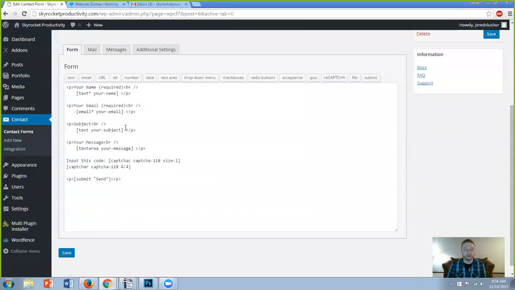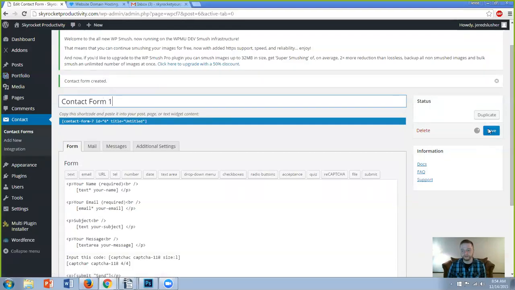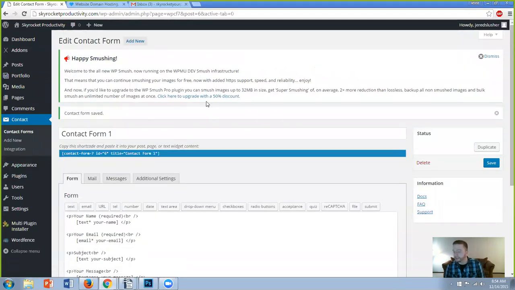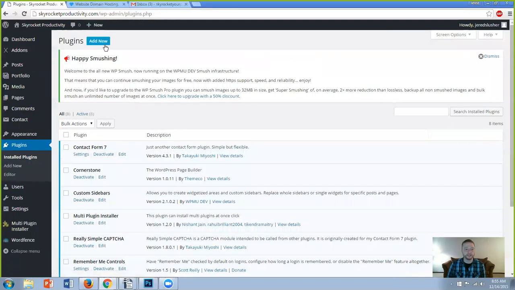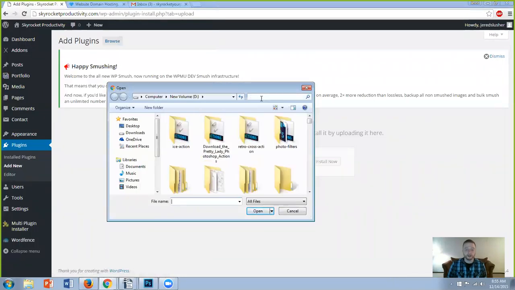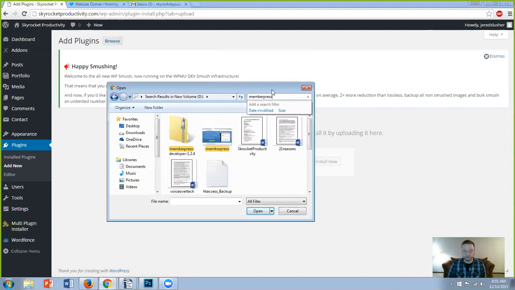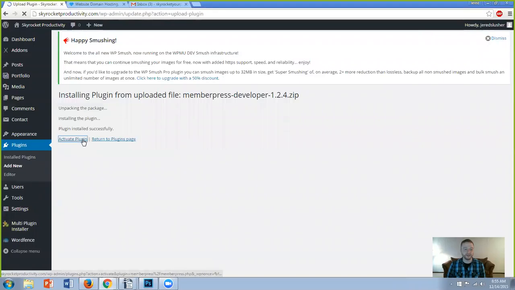And boom. Oh, let's call it something different. Let's call it contact form 1. Save it again. And now we're going to install MemberPress. So go to plugins, add new, install MemberPress. Upload the plugin, choose the file, MemberPress Developers Edition. Install now. And we will wait. This is the fun part where you get to wait for things. Then you go to activate the plugin.